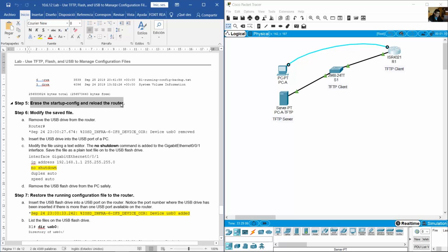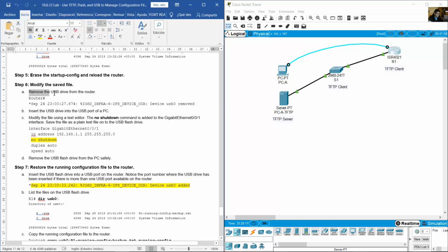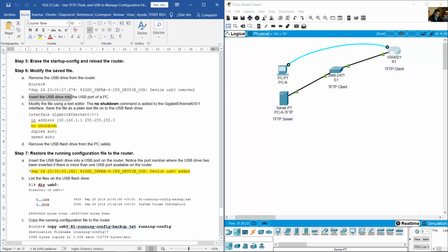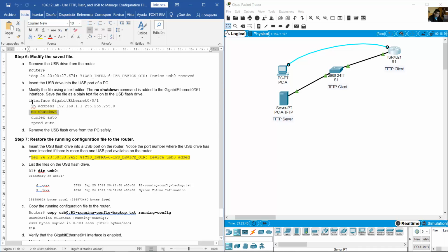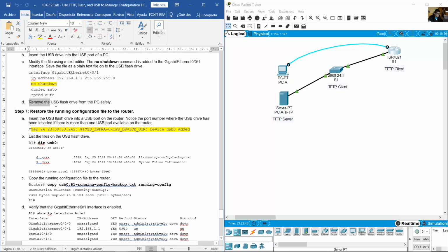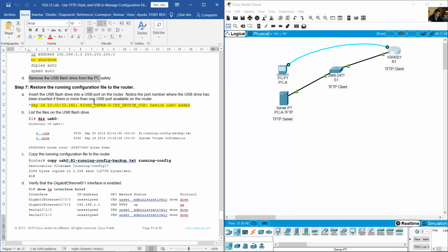Erase the startup config and reload the router, and modify the saved file. Remove the USB from the router. Device USB 0, remove it. Insert the USB into a USB port of the PC. Modify the file using a text editor. The no shutdown command is added to the GigabitEthernet 0/0/1 interface. Save the file as a plain text file on the USB flash drive. Okay, add the no shutdown command on interface GigabitEthernet 0/0/1. Remove the USB flash drive from the PC.